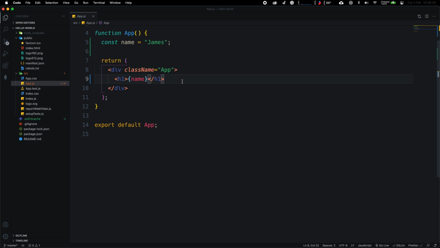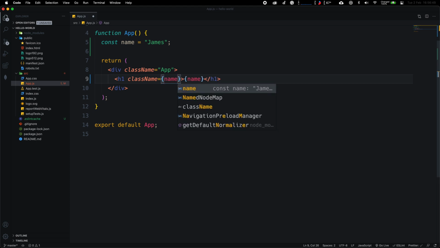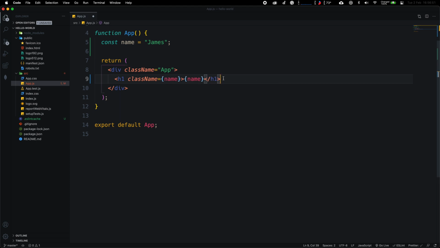So for example, if we had a class name that we wanted to add to this h1, but we wanted it to be dynamic for whatever reason, what we could do is add the class, and of course we're calling it className, and then equals, and then curly brackets, of course, because we want to add some JavaScript code. And then we can just reference the variable, as you would expect. And now this h1 will have the dynamic class name of my variable.